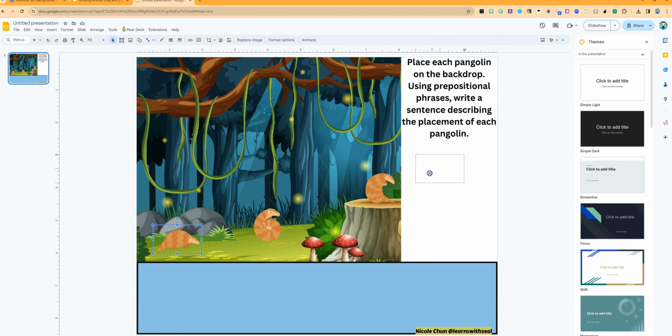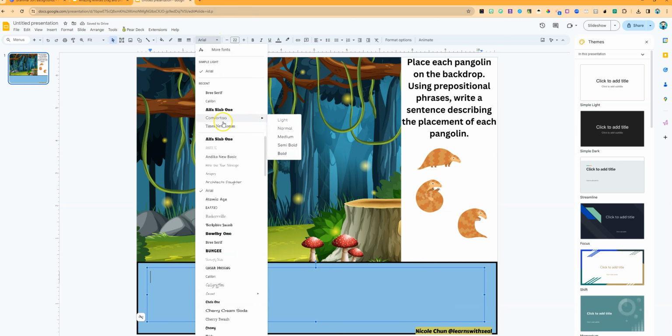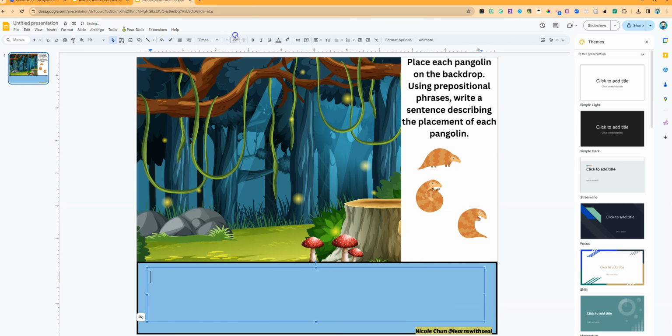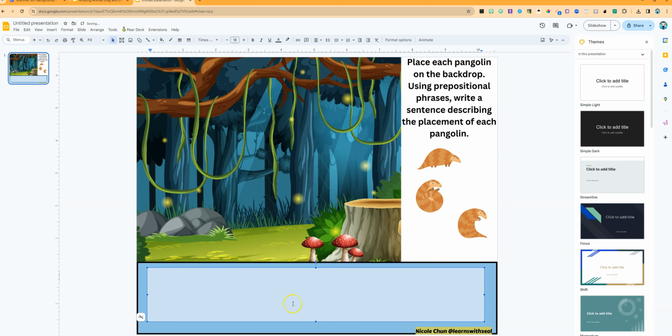Once I've created my pangolins, my draggable elements, I'm going to put them where I want them on the slide. In this case, I'm also going to add a text box for students to write their sentences. I always like to change the color and formatting of that default font. Let's go with Times New Roman, make it a little bit smaller, maybe about 18 point. Let's give it a color so that it stands out. And there you have it.